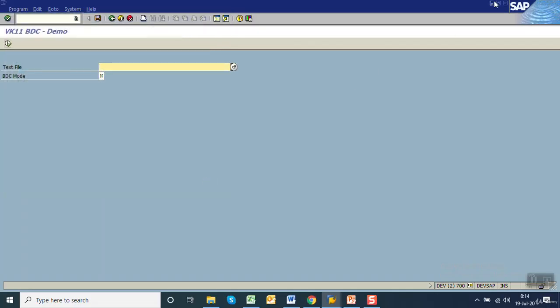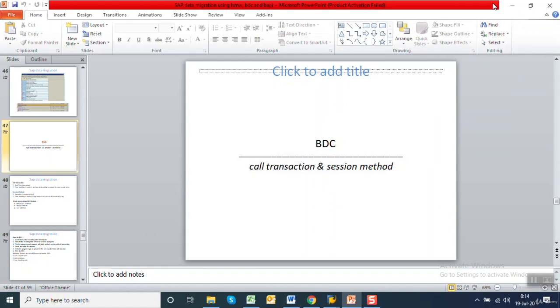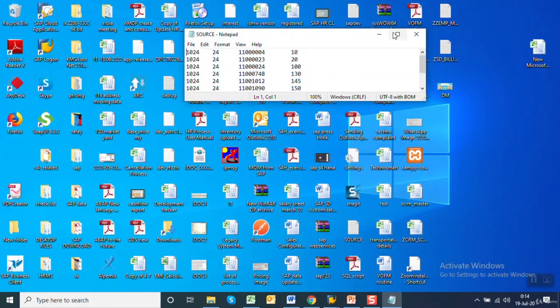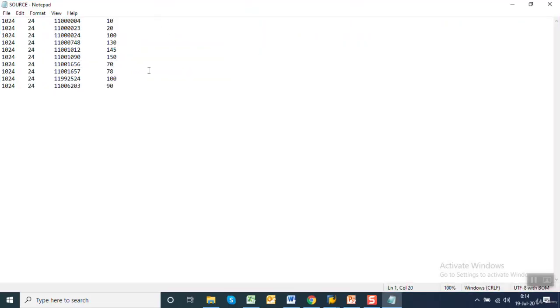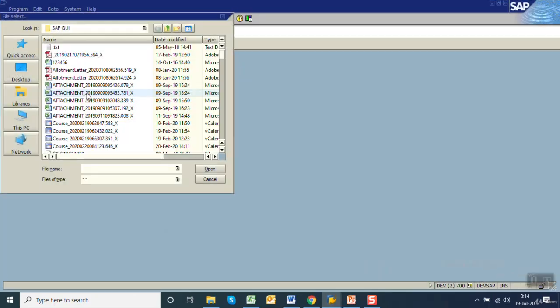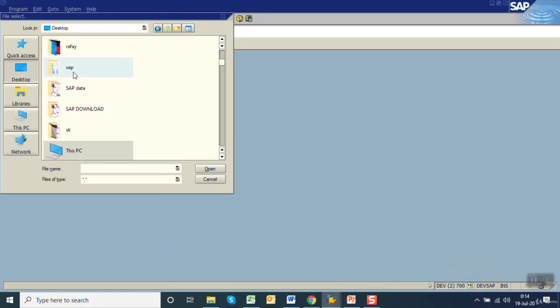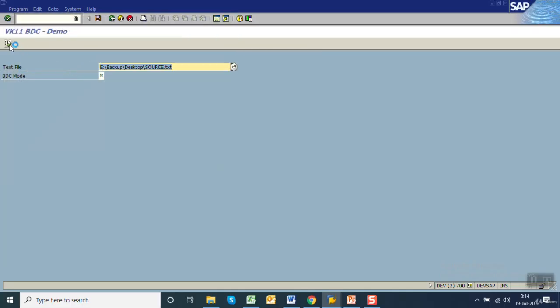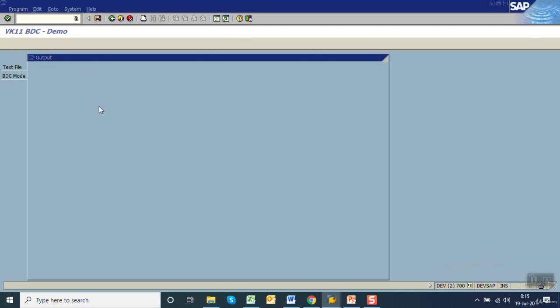First, let me show you my file on the desktop. Here is my file. I have 10 records, and for information, one of my records is wrong. I think this one is wrong. This is in the error stage. Okay, so I'm uploading the same file in the background mode. Select the file here, desktop, select the source, double click, execute. My mode is N, it is the background mode.